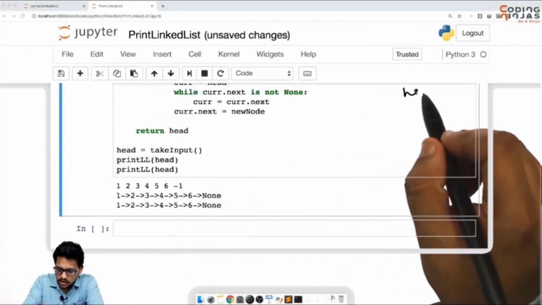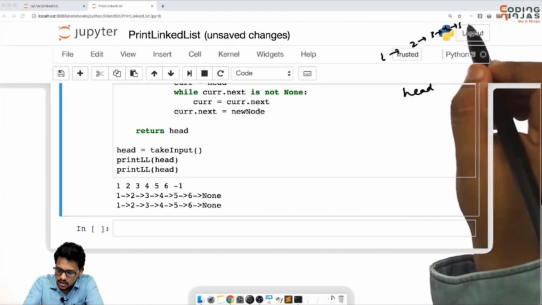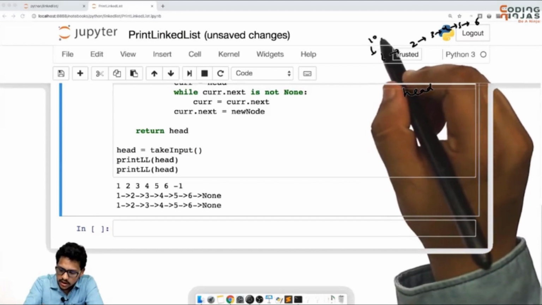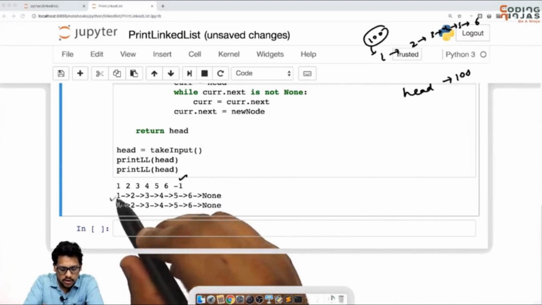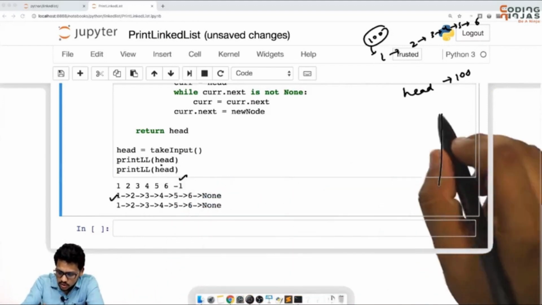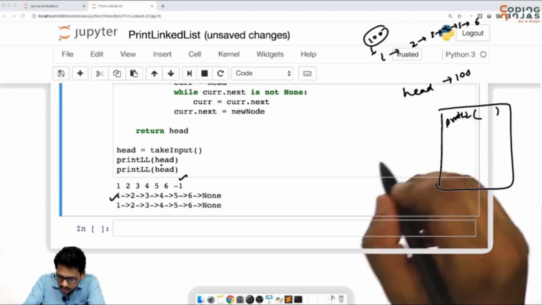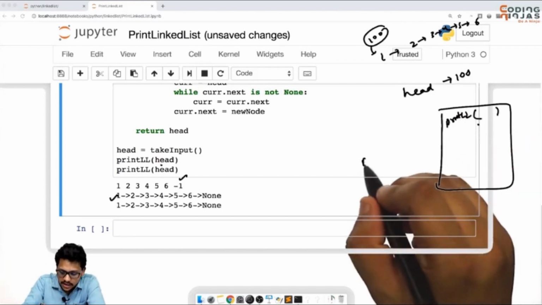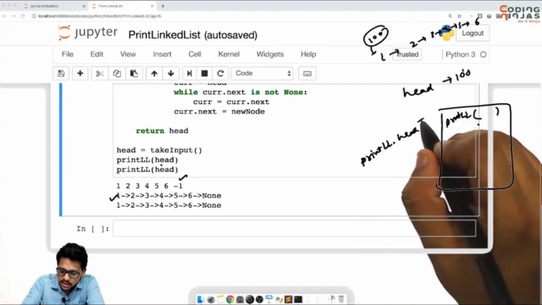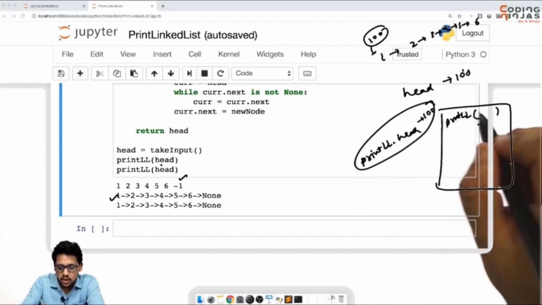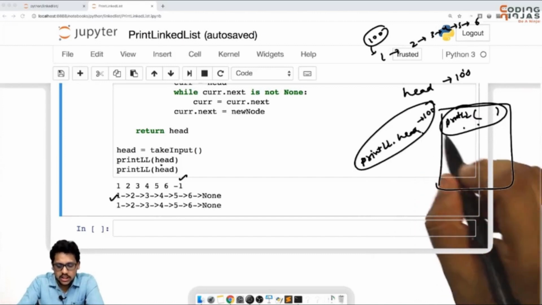First you got the head, let's say 1 2 3 4 5 6. This is the reference 100, and you got the reference 100 in head. So head stores 100. Now you come here and call print linked list with head. So a print linked list function has been made. In that, the head of the print linked list function, that means print linked list dot head, copies this reference, that is 100. So it is a local variable of this print linked list function. Okay, so this moves on pointing.